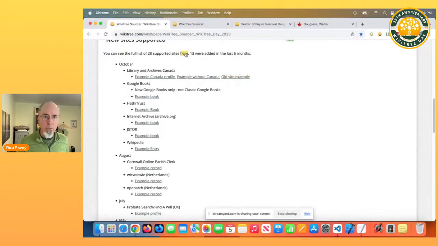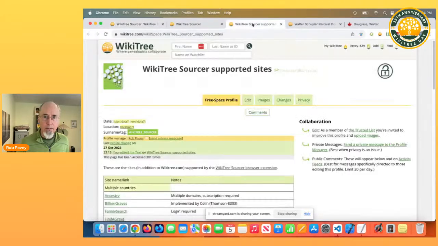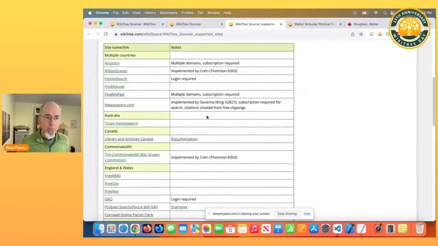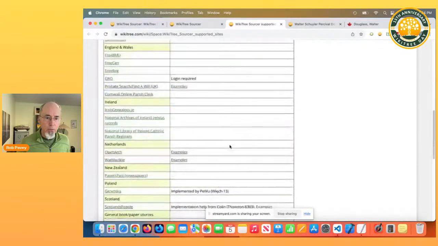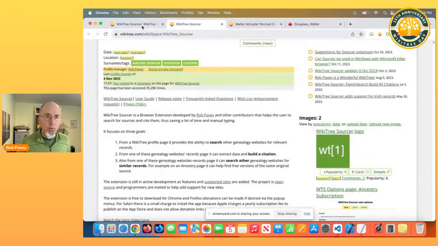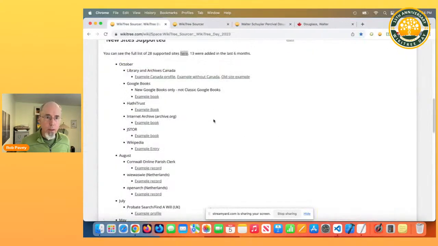There's actually a page that lists all the sites, which you can click on here to see. This just goes through all the sites that are supported, and some of them have some documentation links and examples. But now I'm just going to focus on the new ones.